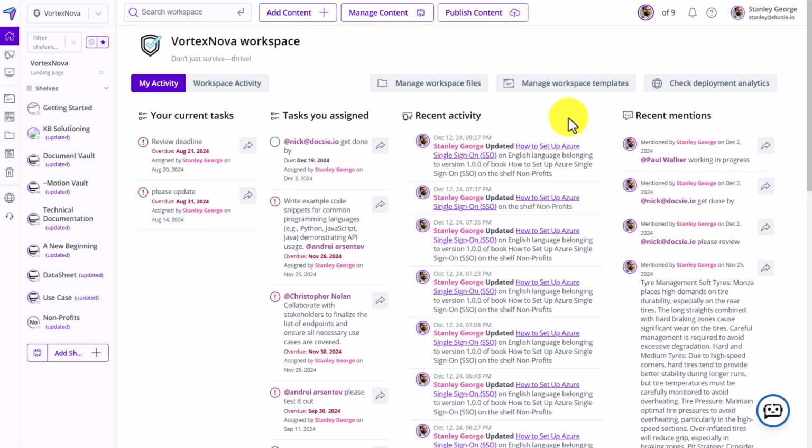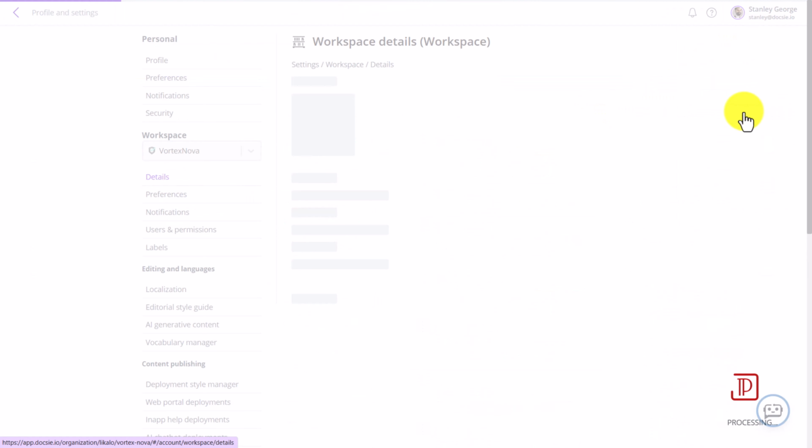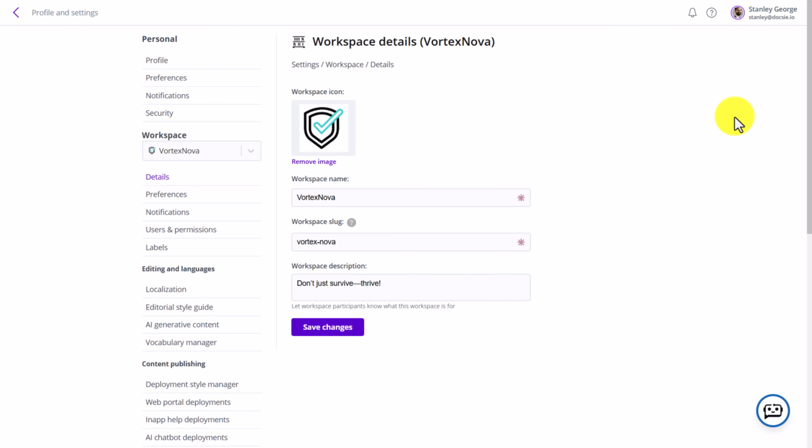In this tutorial, we're going to learn how to generate a user manual using Docsie's AI generative content feature on the Docsie platform. Look at the top right corner of your screen and click on User Options. Select Workspace Settings to open the Profile and Settings page.